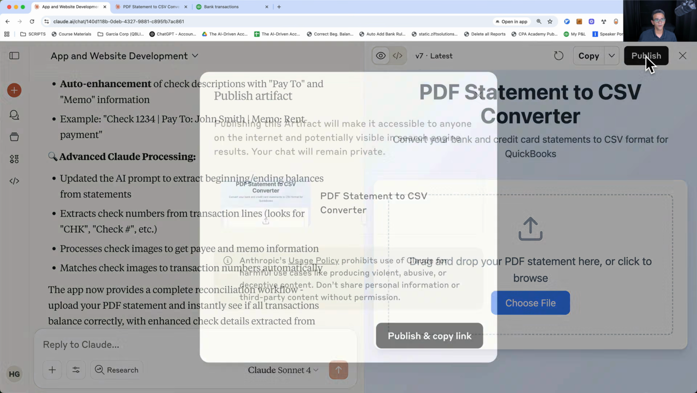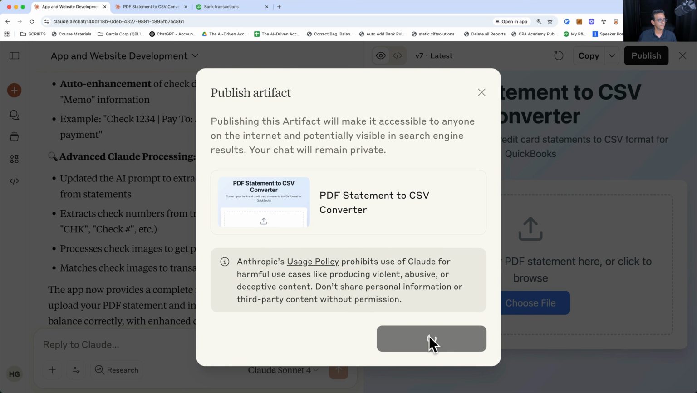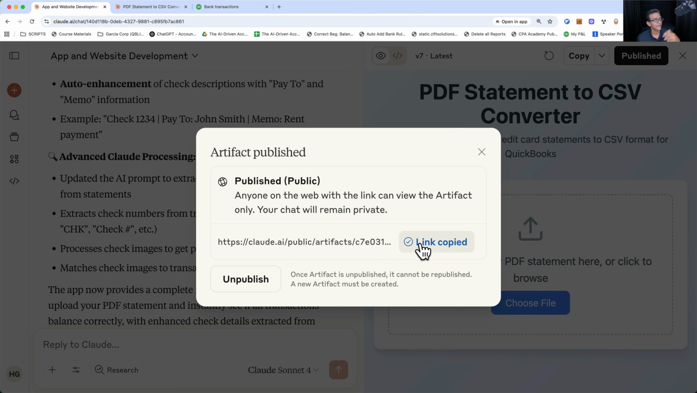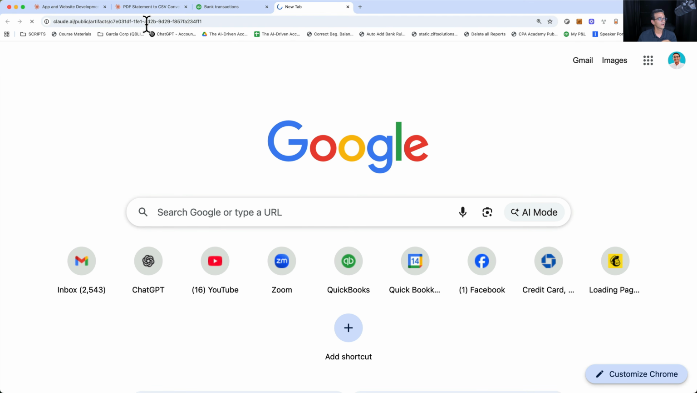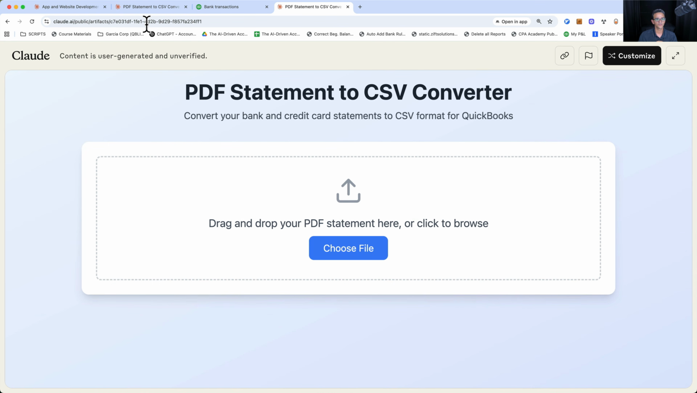So now I'm going to click publish, publish and copy link, and then it's going to give me a new, entirely different link. I'm just going to copy and paste this into my browser, and it's going to go to the new version of the app. Now the interface hasn't changed, because I haven't told it to change the interface. What should change in theory is the data that gets extracted.